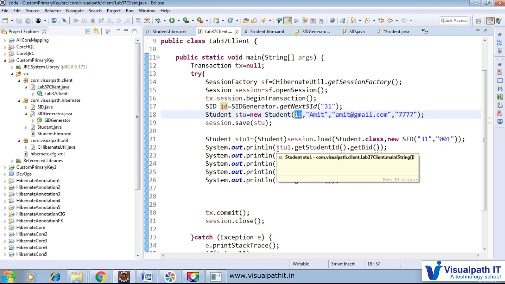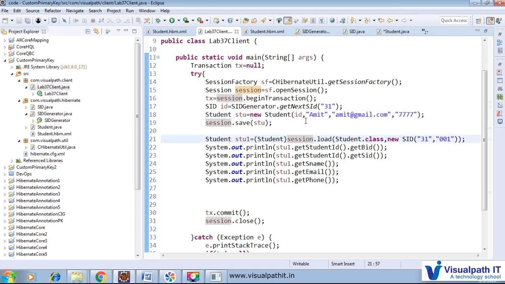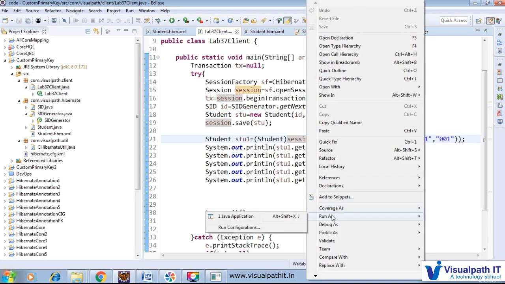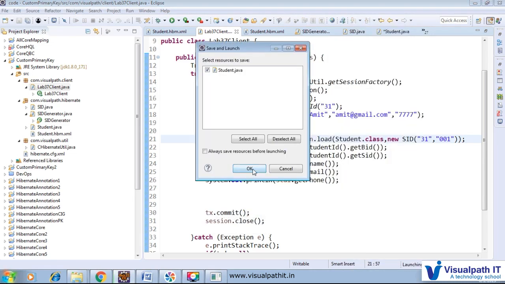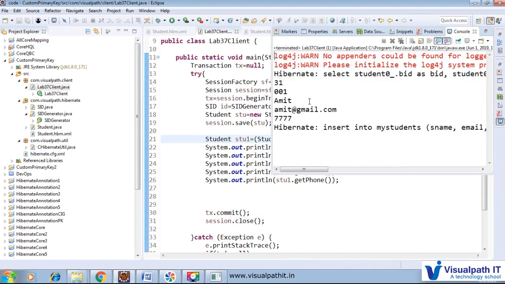But when we want to achieve a custom primary key, because the custom primary key concept is not internally provided by Hibernate, we have to achieve it with our own logic. Because of that we write the ID SID class, and after the SID class we have an SID generator through which we generate it, and in the student class itself we initialize that primary key. After that we load the session or whatever we want and do the operation. Whenever we run it, it will work and create a particular SID with this value.